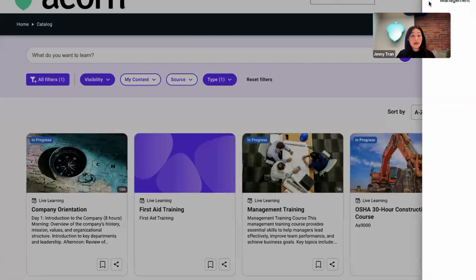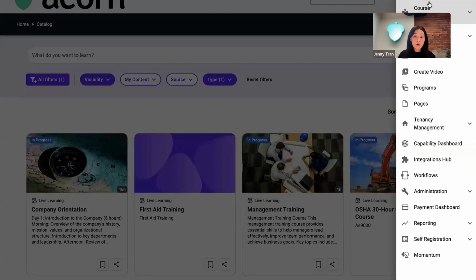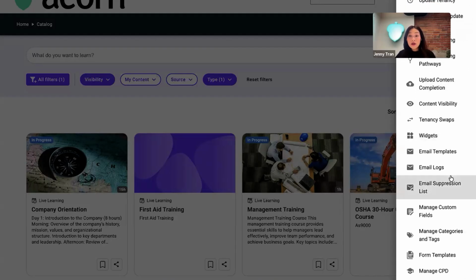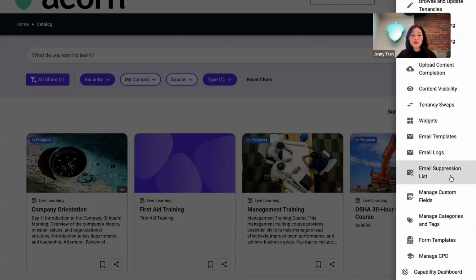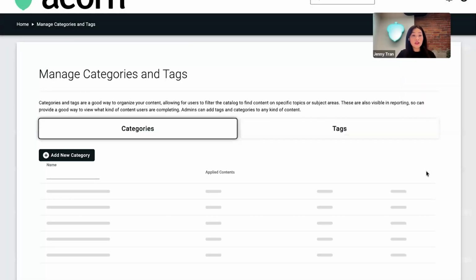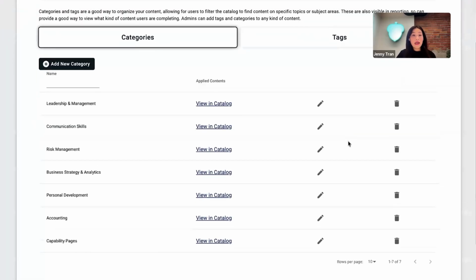Speaking of content, I do want to get into the new area. We are managing our categories and tags. It used to sit on its own button, but now it's gotten a bit of a facelift. If you head into tenancy management and look just below manage custom fields, you'll find manage categories and tags. I will go back to manage custom fields, but I do want to talk about this first.